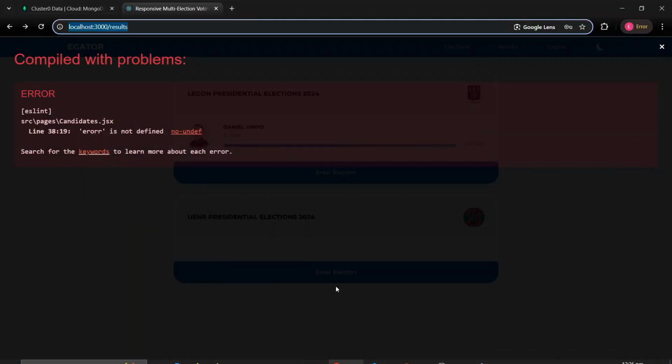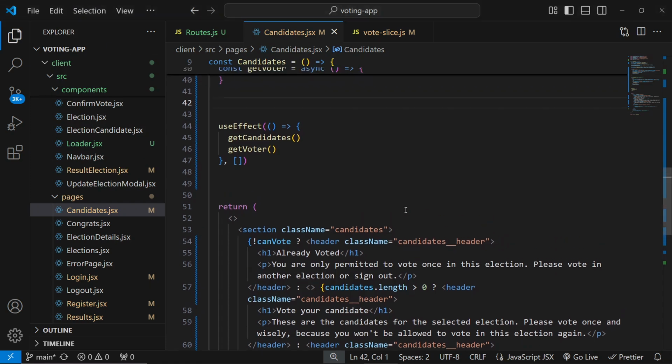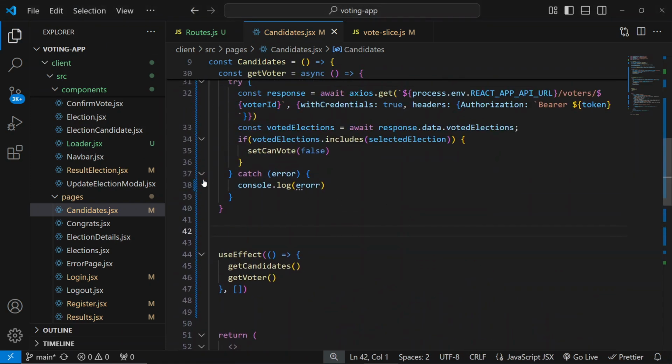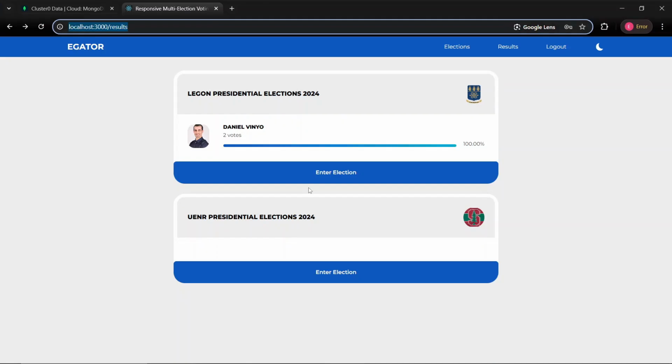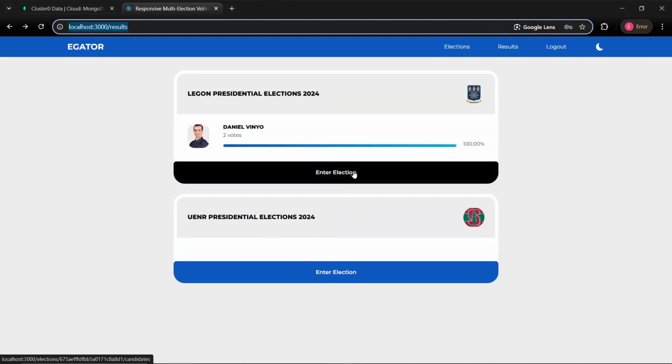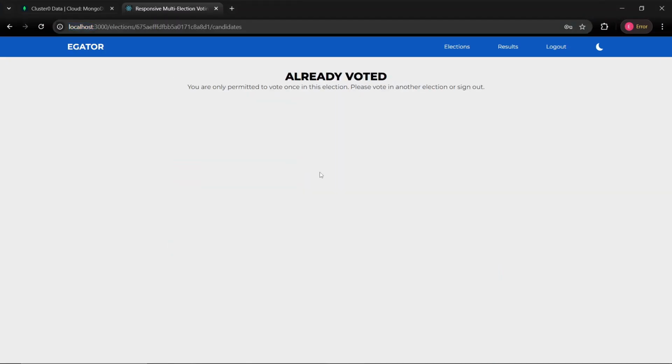So let's go ahead, and error is not defined. On line 38, error is not defined. Good. So now let's actually go ahead and see already voted. Okay. So John Doe has already voted in this particular election. I hope that makes sense. All right. So that is all we needed to do.